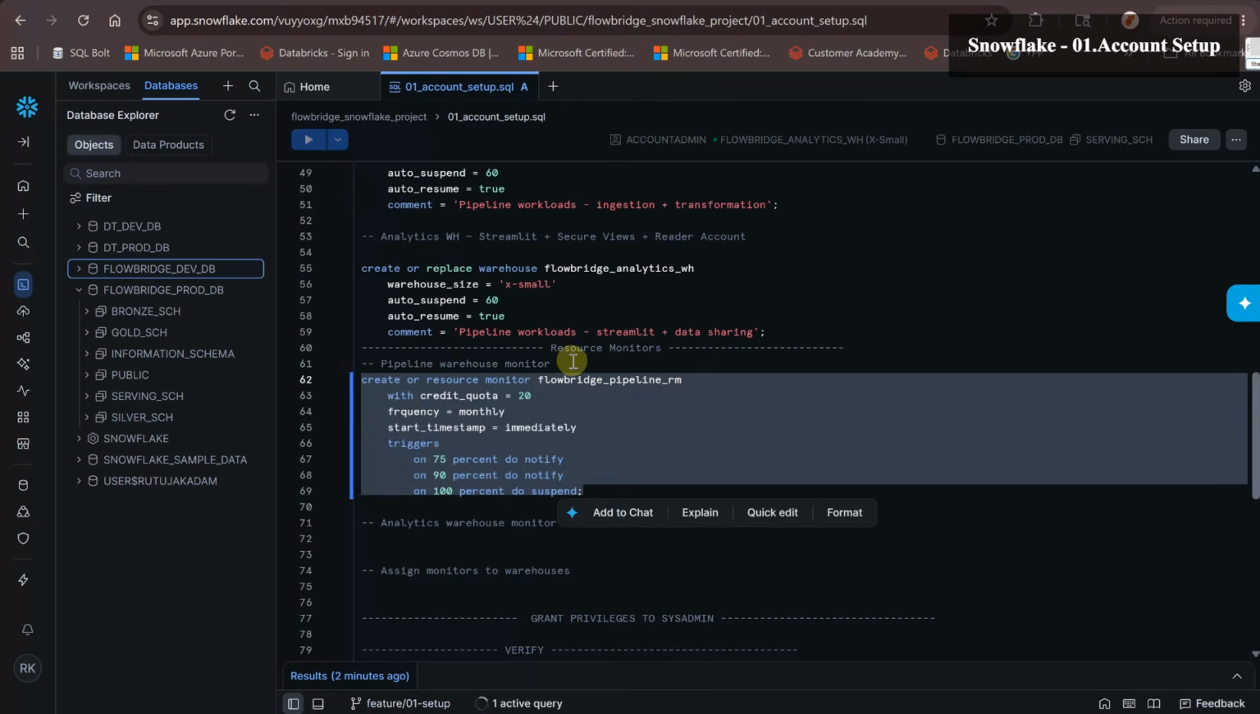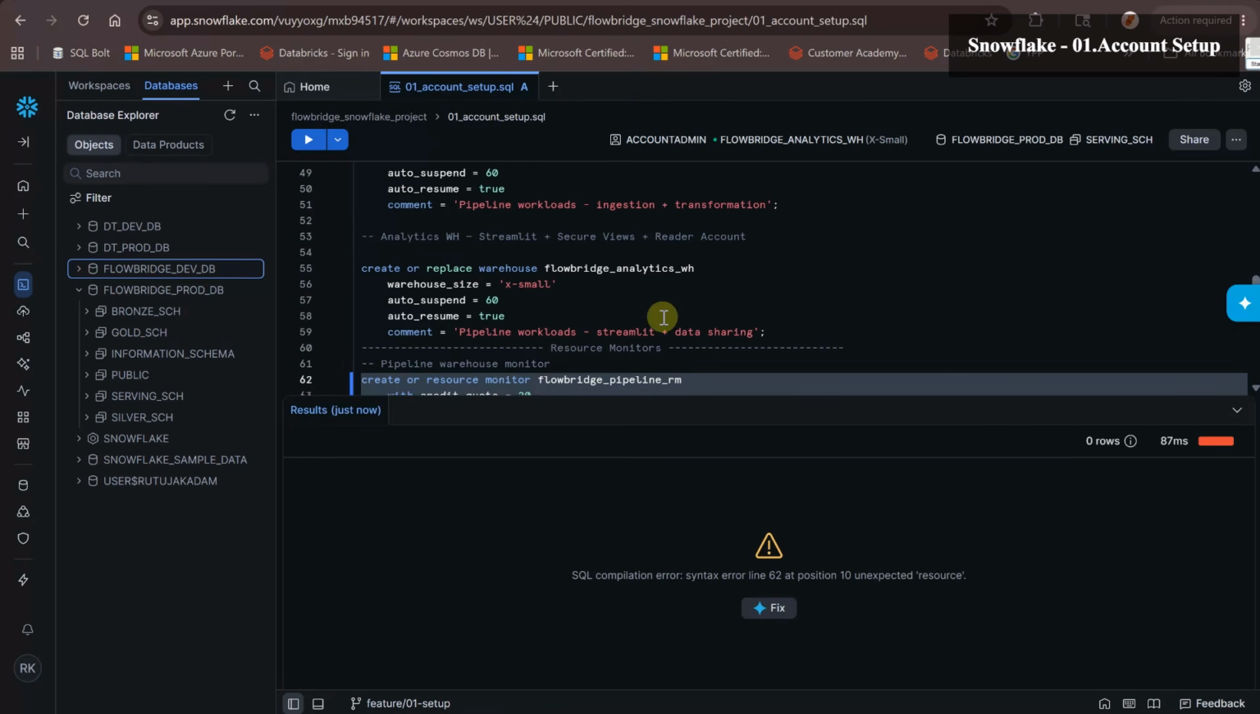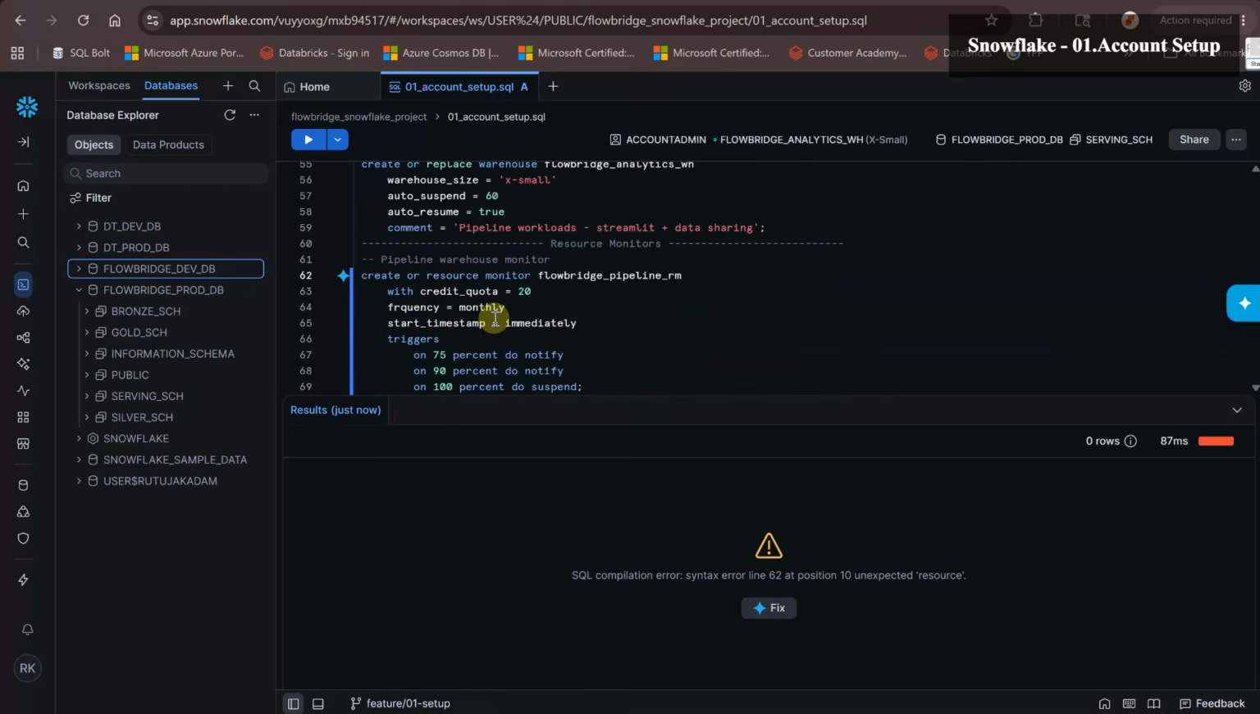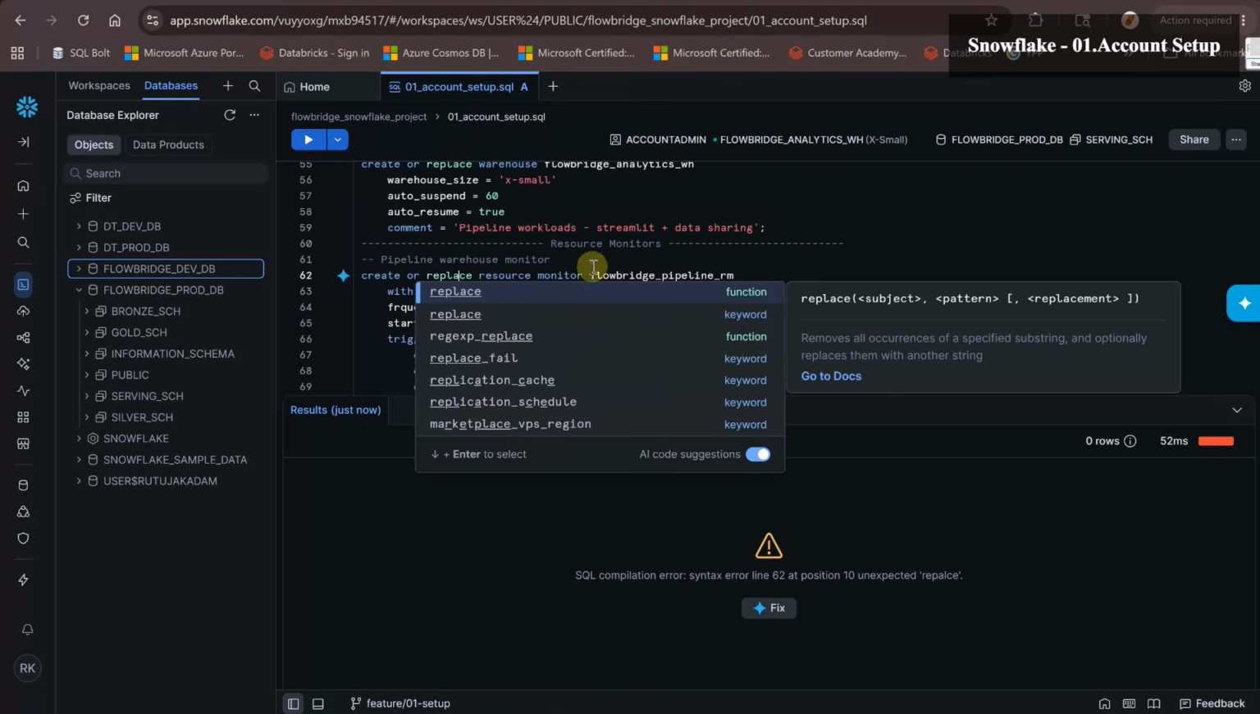Click on create. Okay, so it has some credit create, or we need to mention replace resource monitor. Now I'll run this. Spelling mistake.